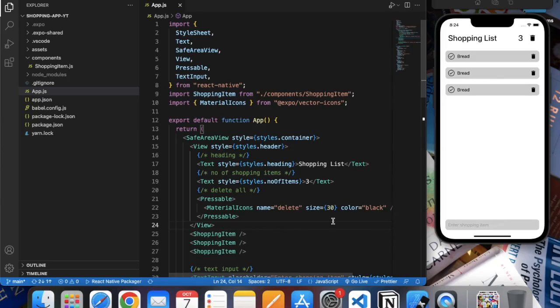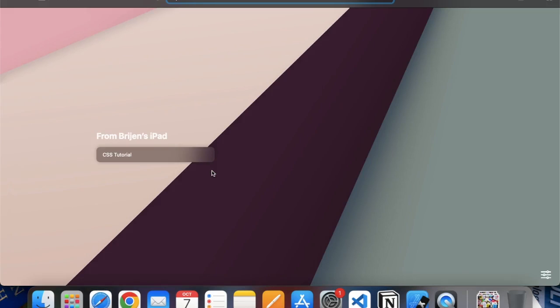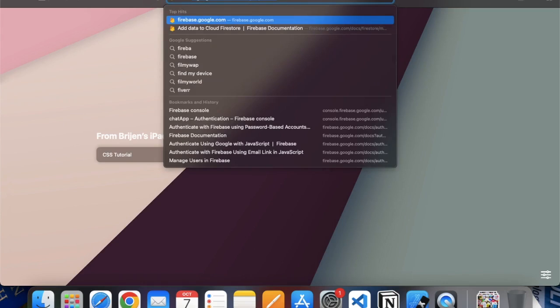My name is Brijen, and in our last video we created this header which consists of a heading, number of elements present in our list, a delete button and a text input. So in this video we will create a Firebase project and create a Firestore database and make a link to our front-end application. So for that, first of all, open your browser and search for Firebase.